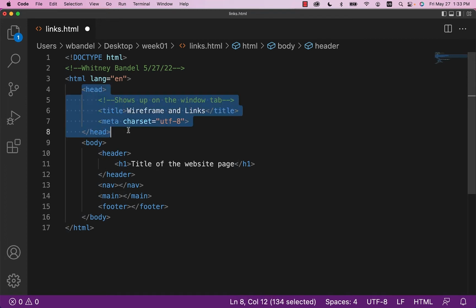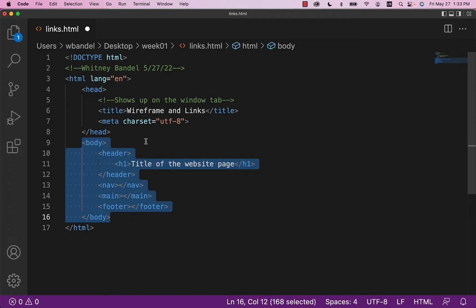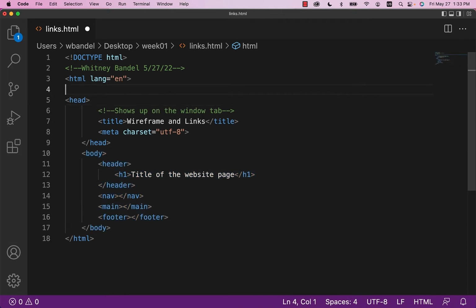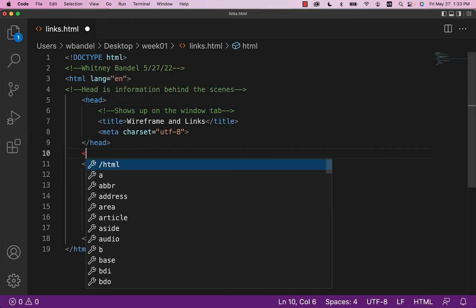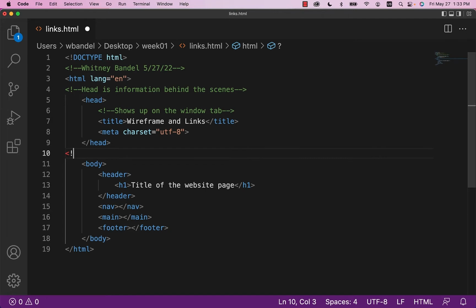Head is information that is behind the scenes. Body is what's visible. If you need to remind yourself of that, you can add another comment where you could say, head is information behind the scenes, body is information that is visible. Just a little reminder there.